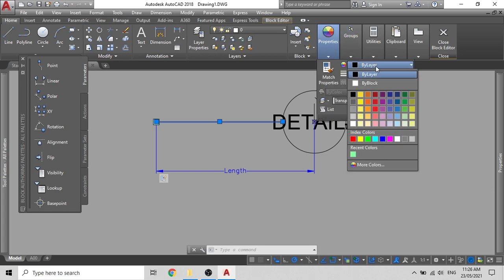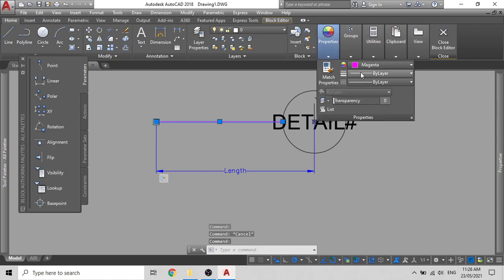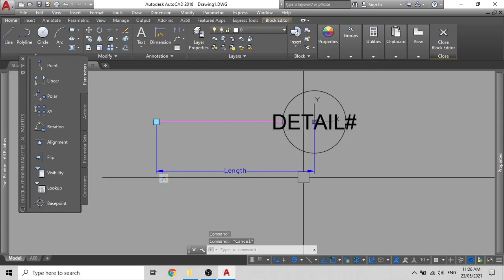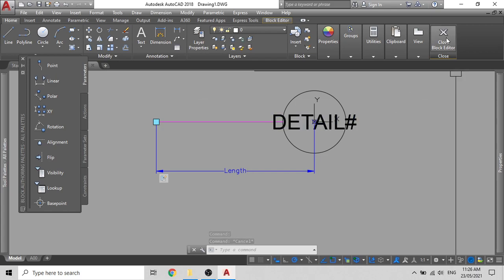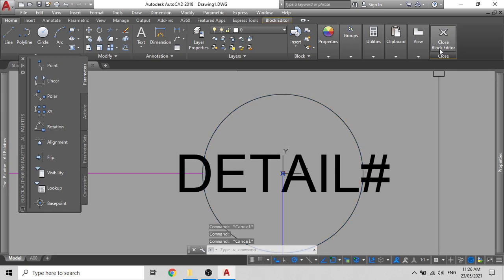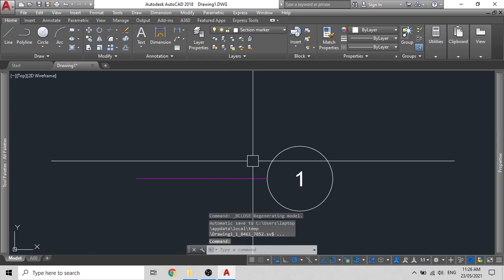So click on properties, click on layers, then change it to magenta. And the line style for this will also be a standard center line. Don't have to change the line weight, and leave these parameters as they are. And if you think that the circle is too huge, you don't have to change them now. Click on close and save the changes.